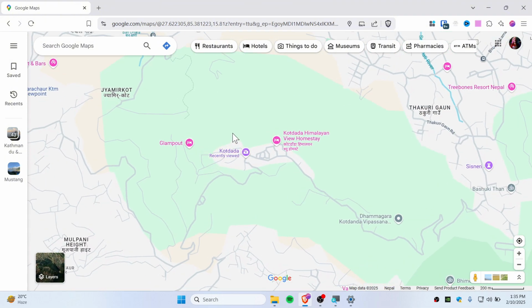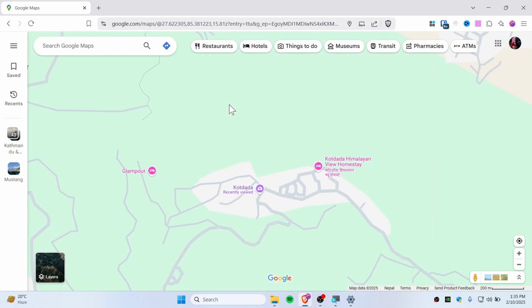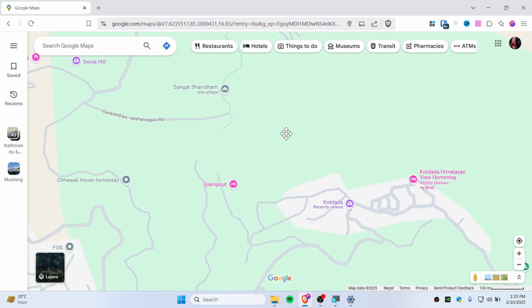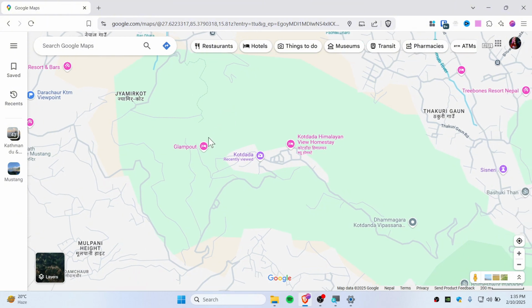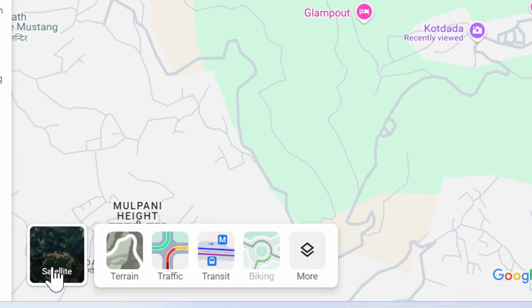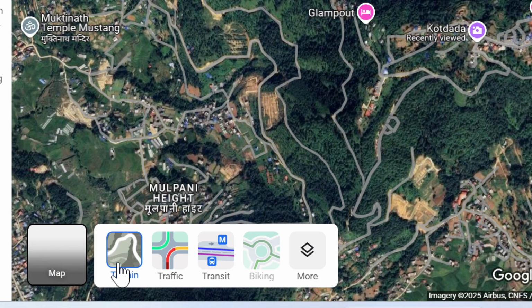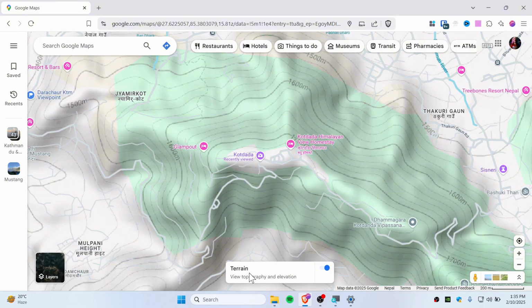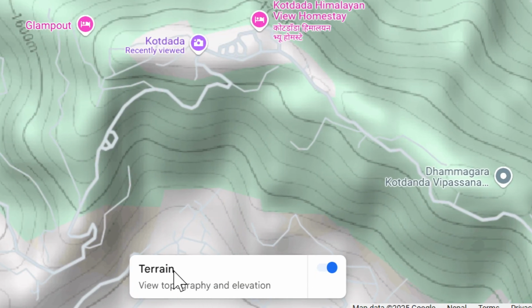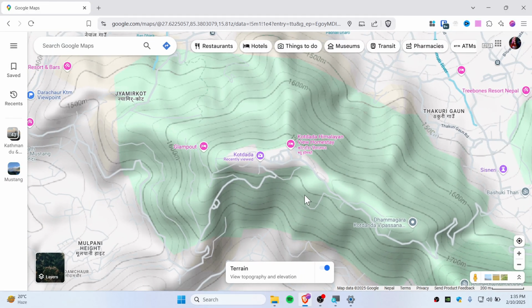As you can see right here, I am not able to see any kind of elevation number or how much height this is. To see that, you will need to click on this layer button and choose from satellite to terrain mode. All right, so click on this terrain mode and make sure that you have enabled this terrain view, topography and elevation. All right, sorry, it's topography, not typo.